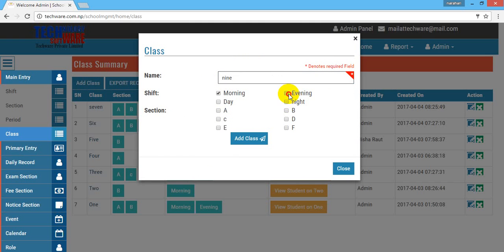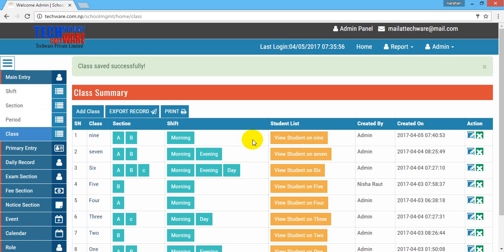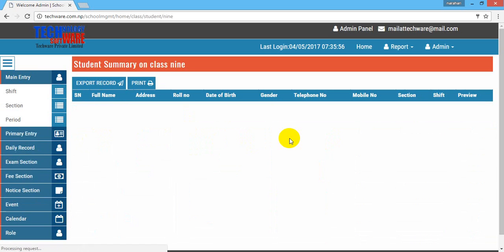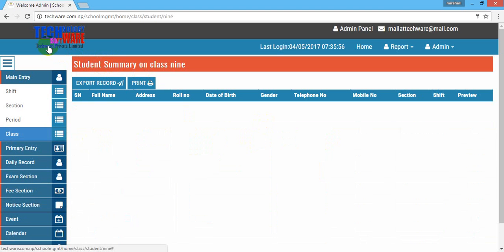Morning, you can choose multiple if you wish or only one if you want. Section A, B. You can see class 9 has been added, with sections A, B and morning shift. After you add the students to class 9, you can view the details of the students from here as well. Now we haven't inserted any student details, so no results are shown here.